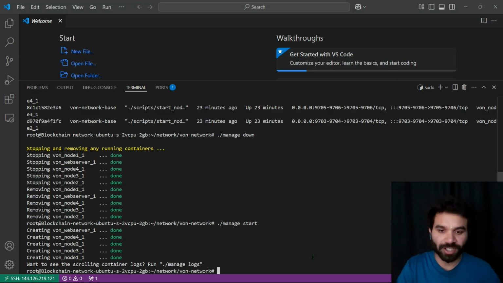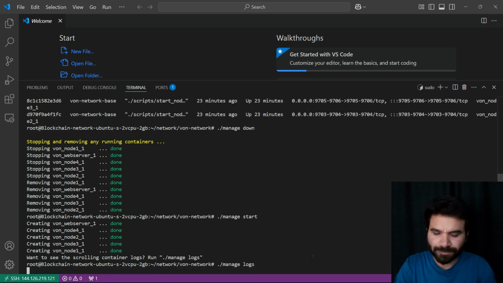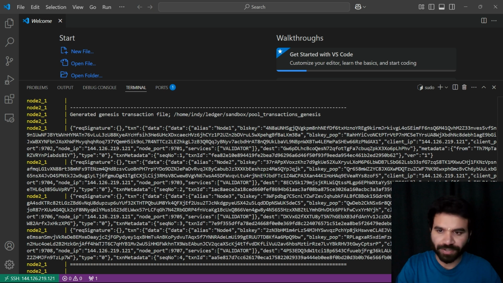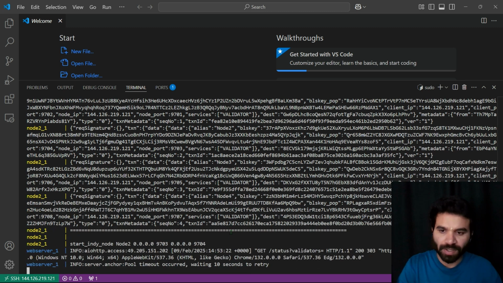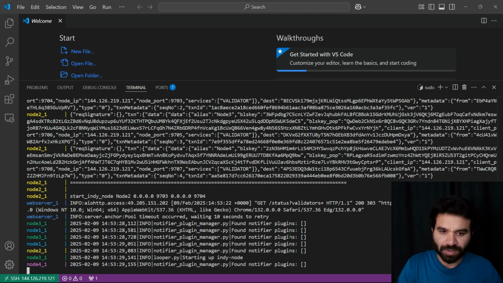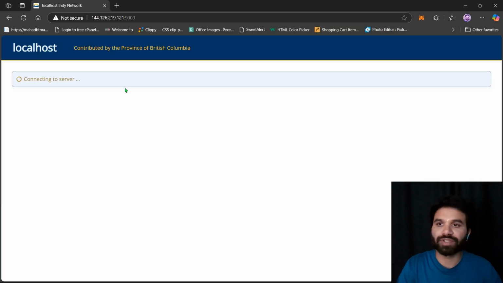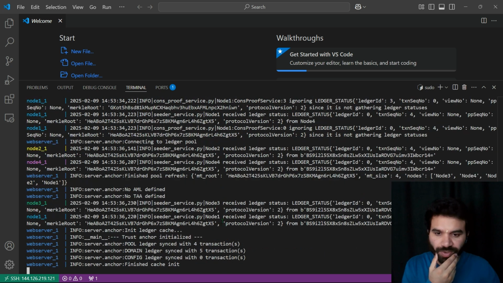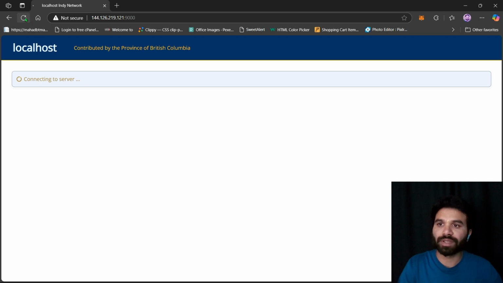Yeah, let's check the log. Manage logs. Yeah, it's running. Hopefully we are getting good logs. Node 2 is getting started. You can see all the transactions, alias node 1, node 2, node 3, node 4. Yeah, I'm getting some logs. Hopefully now it's recovering. Now it's getting started. These are pretty good logs. Yeah, ledger sync. Now it should be there.